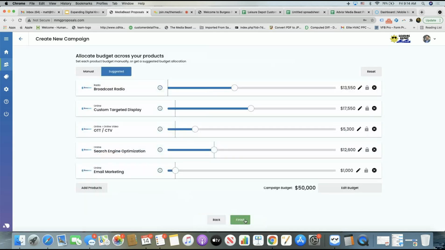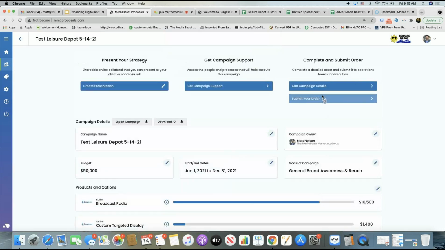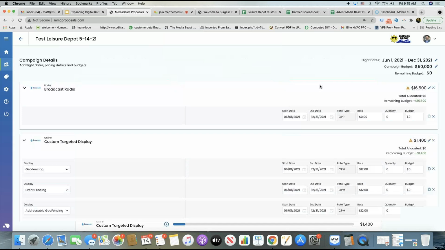Set up budget allocation. This is where you have complete control. We're taking all those TV dollars, so we can load that up in OTT. We can bring radio up here with OTT as well. And again, as you're going through this, you could take the suggested budget allocation or have complete and full control over it by dragging it back and forth by each product. Once that's done, you go in to add your campaign details, and you are done.